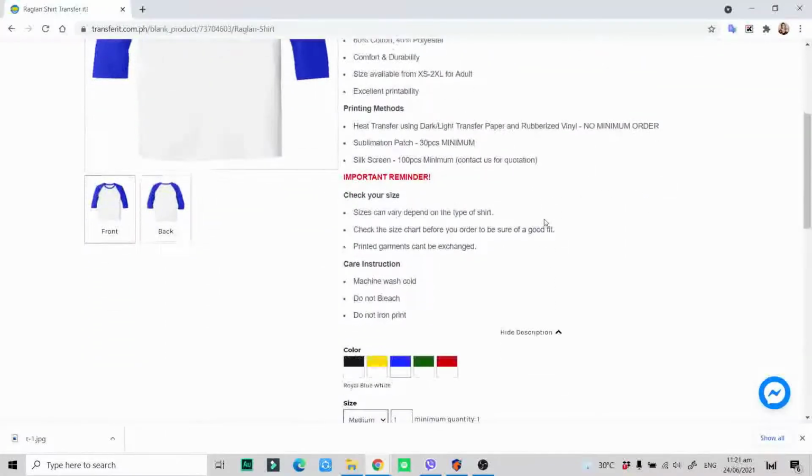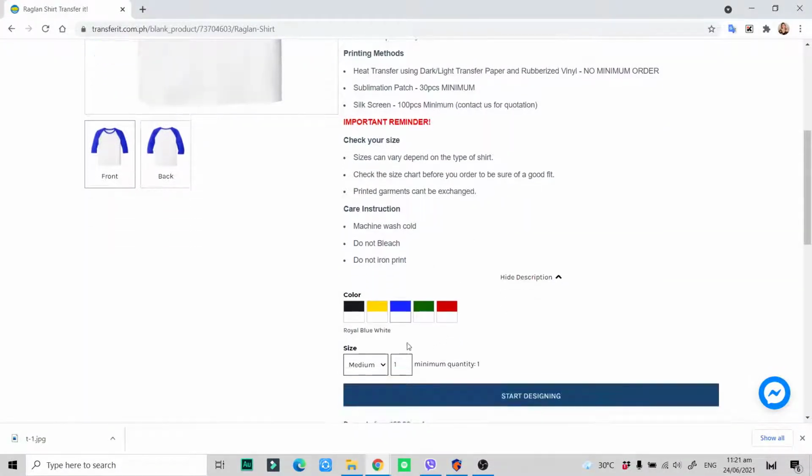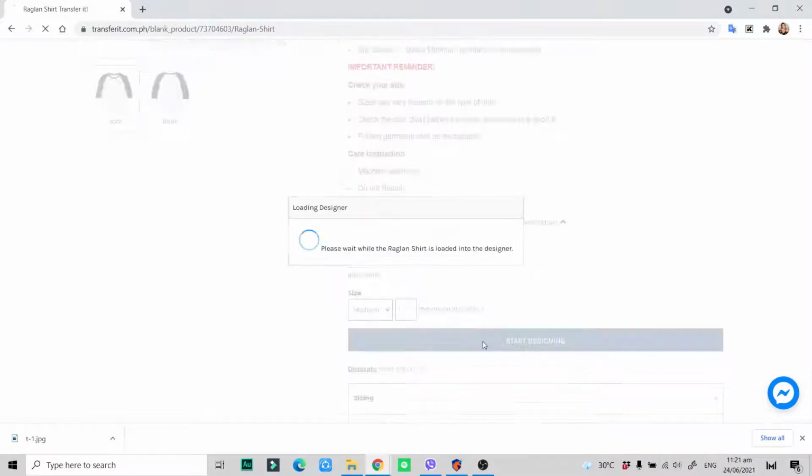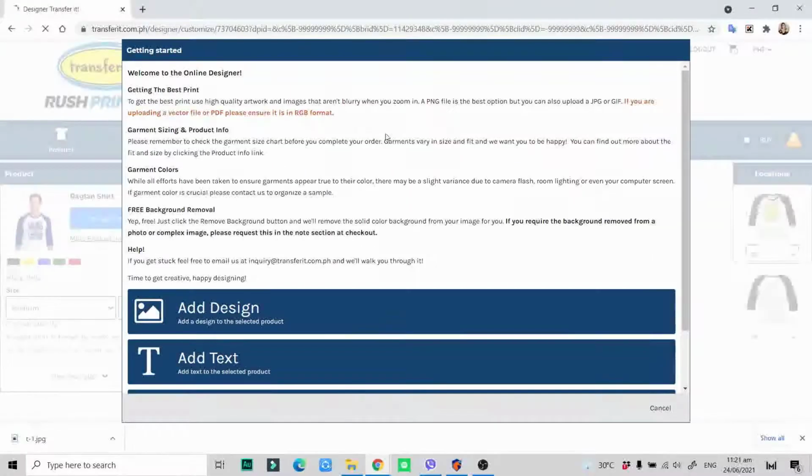Alright, so for the raglan shirt, they have 5 different colors. For this one, I'm gonna choose the black. And then let's start designing with text-based graphics. For the text-based graphics, my idea would be a motivational shirt, so that whenever I'm dancing or doing workout, I can motivate others to get a much healthier life.